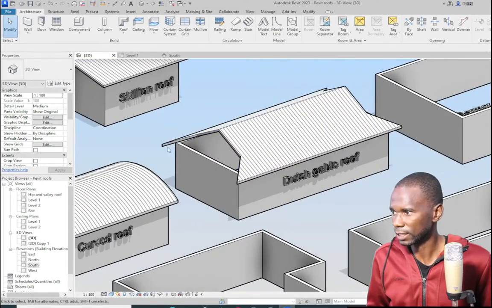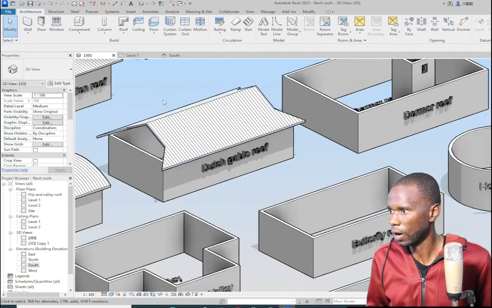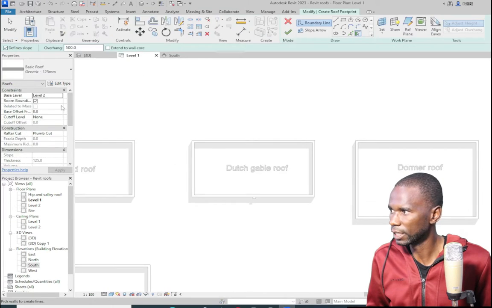Okay, now I just need to create a roof down there. So I'll go to level 1. We are here. I'll go to level 1. And again, I'll go to roof. Roof by footprint. Click on yes. Select the roof from there.